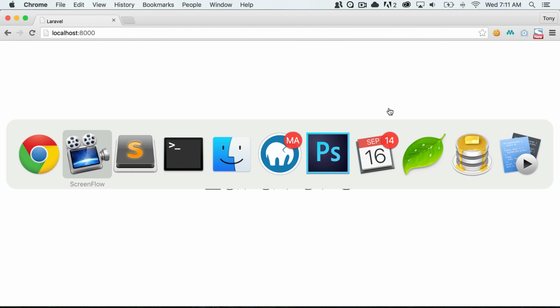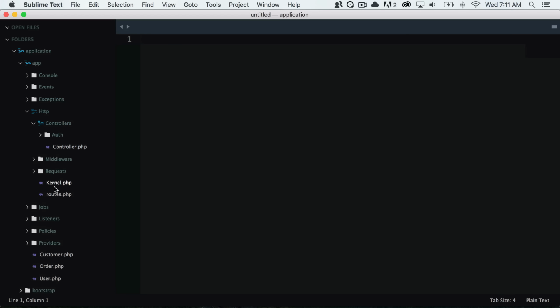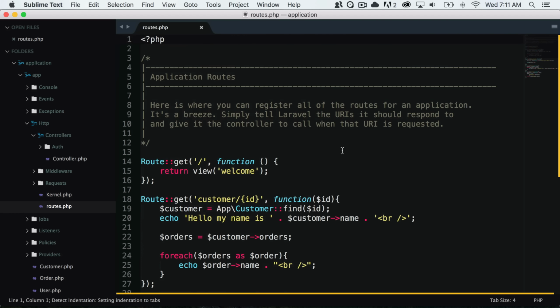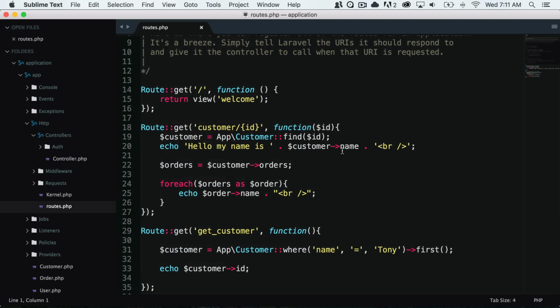So let's go ahead and go back to our example app, and let's go to app http routes.php. So inside of here you can see that it contains a lot of clutter and too much code. We don't want to have our routes.php have a whole bunch of code in it. It should just be a place where all of our routes are specified. So we could say this route goes to this controller and this method. Let me go ahead and show you what I mean by that. But first we need to create a customer controller.